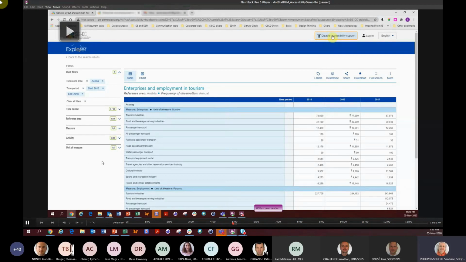accessibility support mode. So I also wanted to show you that in this mode you have the possibility to use a screen reader. Can you still hear me? Because I put away my microphone, and I will try to turn up the sound to see if you benefit from the screen reader when it starts.